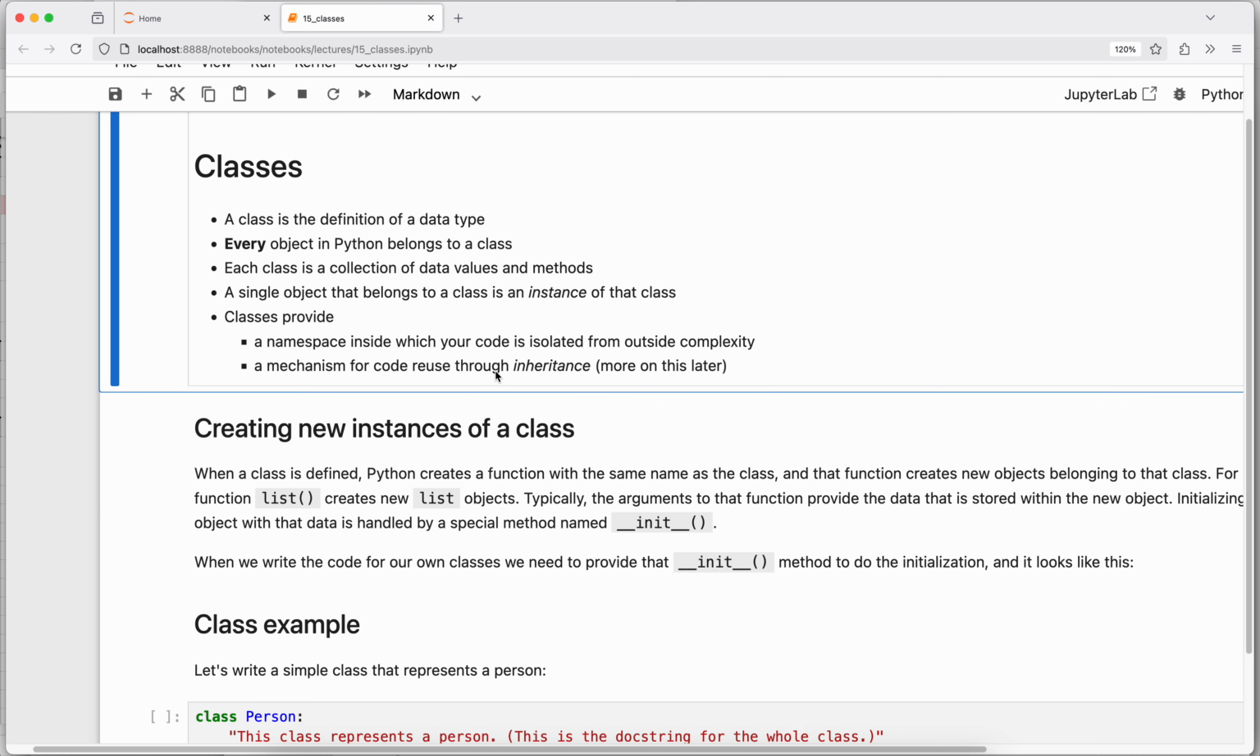And classes provide a namespace, so your code is isolated from the outside complexity of your script. This concept of scope will come back into play with classes. And they also provide a mechanism for code reuse through something called inheritance, which will be the next lecture.